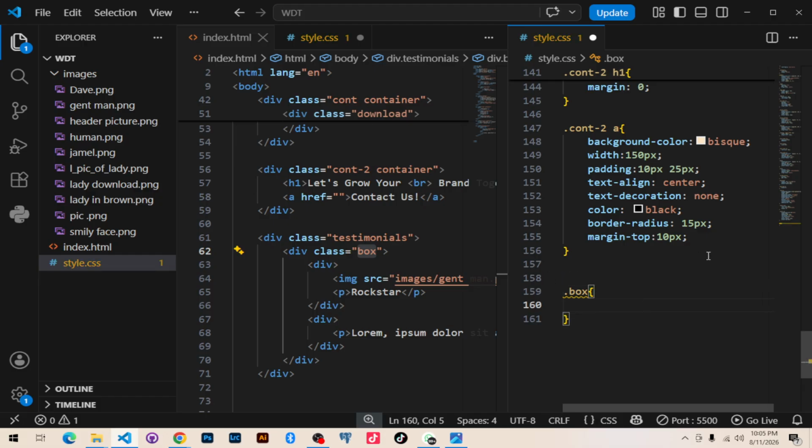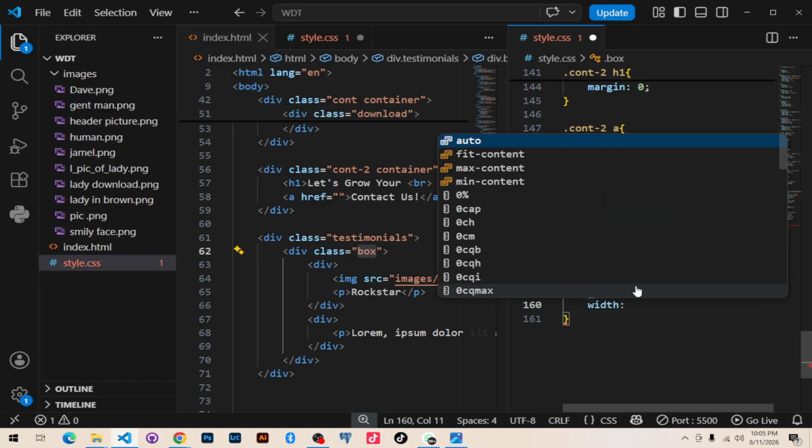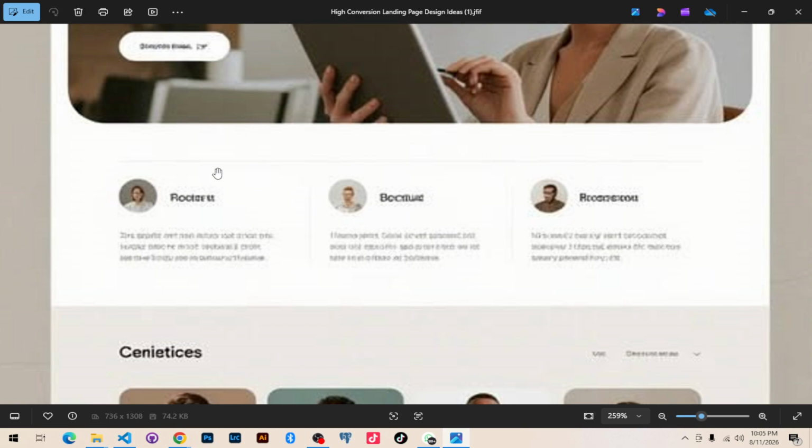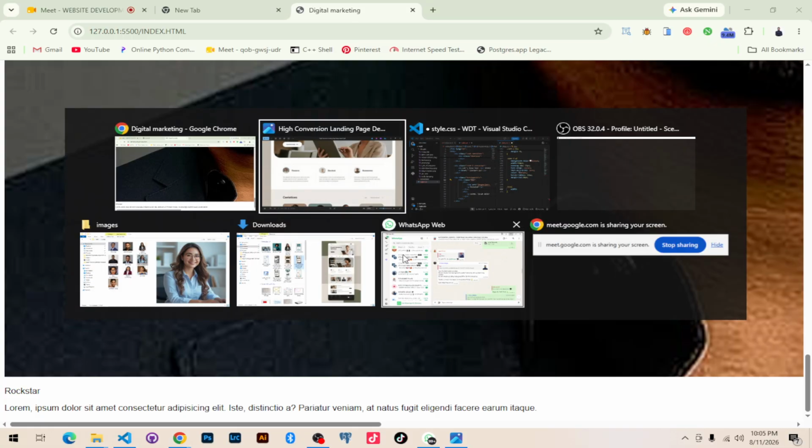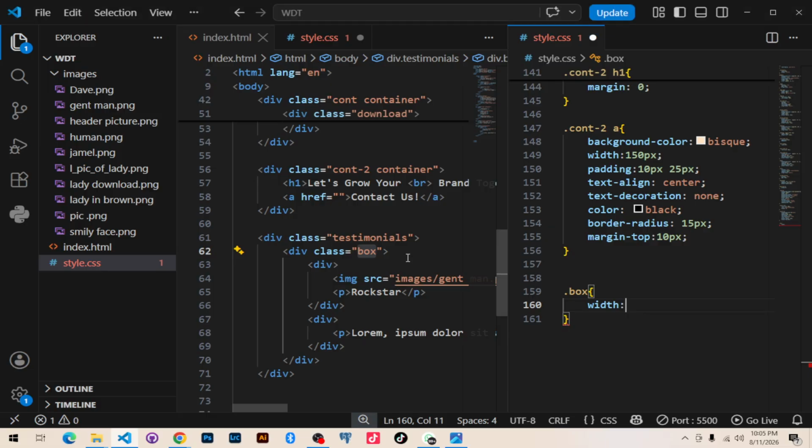Let's see whether by changing the width, it will alter the image size. Width. We are changing the width for the entire box itself. Let's see whether it will shrink the image down, which is what we are seeing here. If it doesn't, then you have to point towards the image itself. So a width of, let's say, 200 pixels, and let's save that and see.